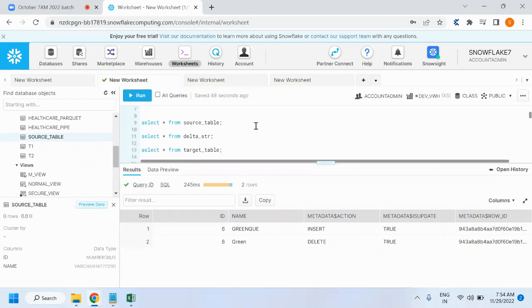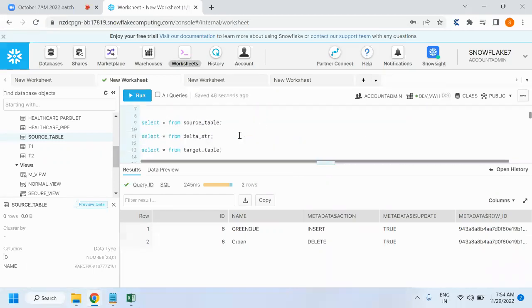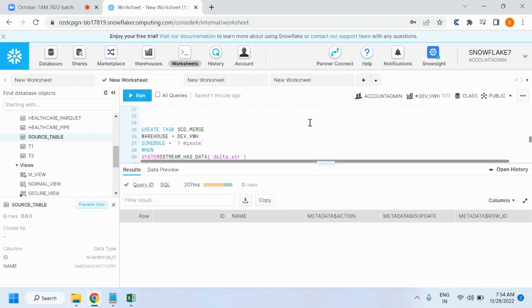When the stream is picked, the merge statement will be executed automatically in the backend, right? Let's check the stream. Now it's picked. The stream becoming empty means the merge statement has been executed and it has picked the data. And this data is available in the target now.